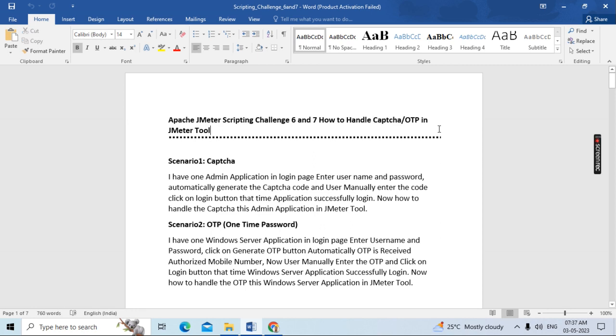Sometimes, in whatever performance testing you are currently doing on any application, you also face a Captcha or OTP. At that time, especially in the JMeter tool, how do you need to handle it? That is our question mainly. That is the topic: Apache JMeter scripting challenge 6 and 7, how to handle Captcha and OTP in JMeter tool. This is the main target.